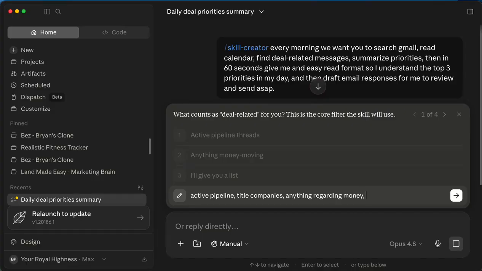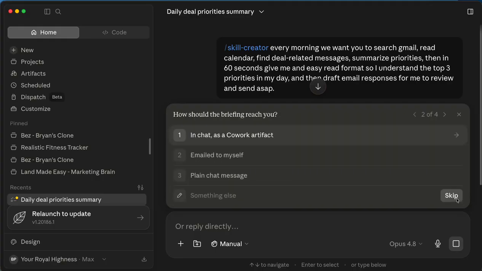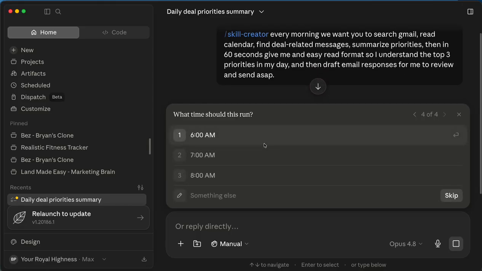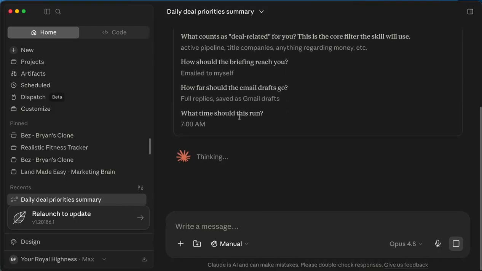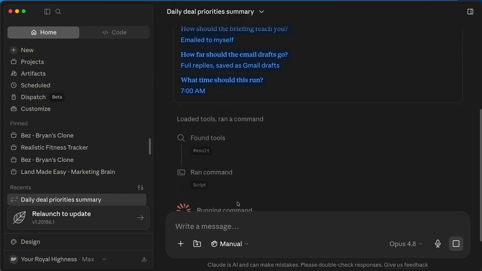So this will pull in different payments due or wires needed, anything. So I'm going to put etc. so it knows not to only limit it to those things. So it'll be briefing me in chat as co-work as an artifact. But one better, I like it when it emails it to me, okay? The email draft should go full replies saved as Gmail drafts. Boom. Done for me. I want it 7 a.m. so it reads the previous 24 hours, right? So it's going to use those answers I input to give me the final skill. All right.